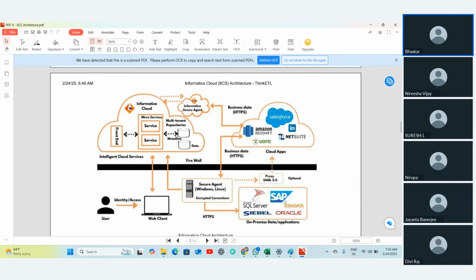So this Informatica Cloud Services is going to be connected using secure agents. When you want to connect to any of the databases, source or target, you are going to use the secure agent. This secure agent will be used to connect to the databases, and it acts as an in-between layer to connect the Informatica Cloud Services with the target database services.